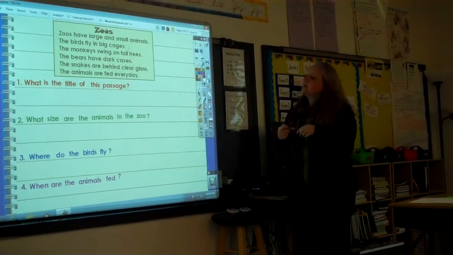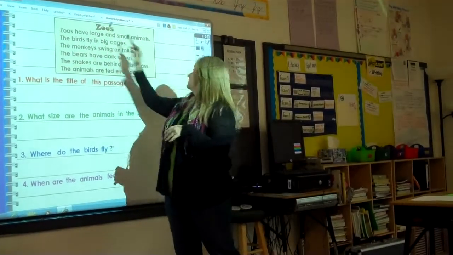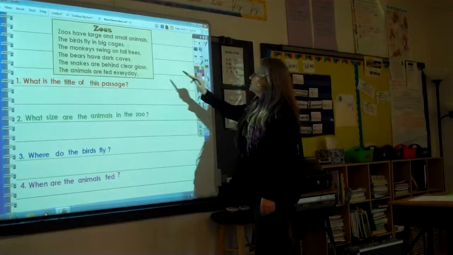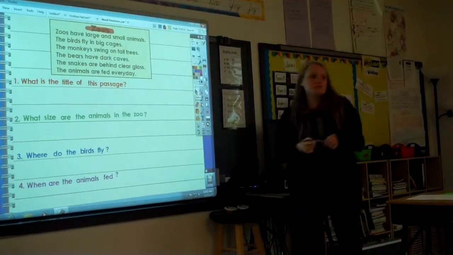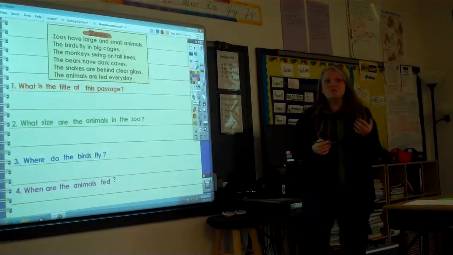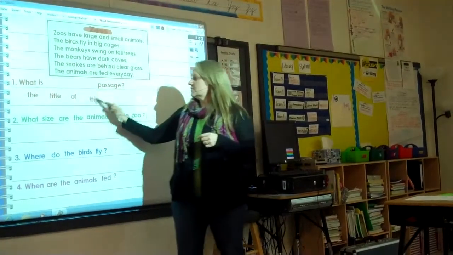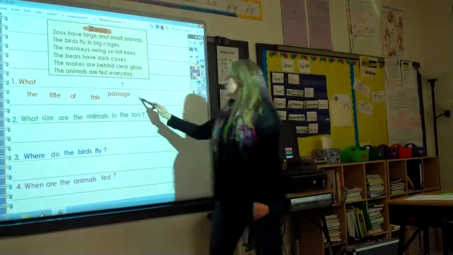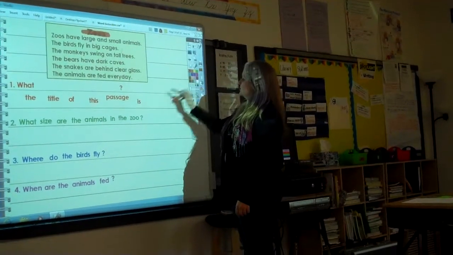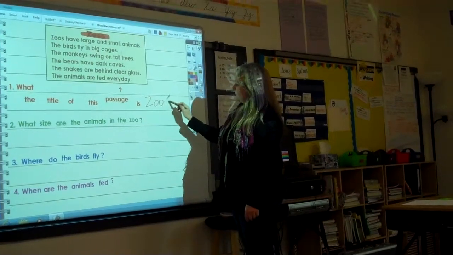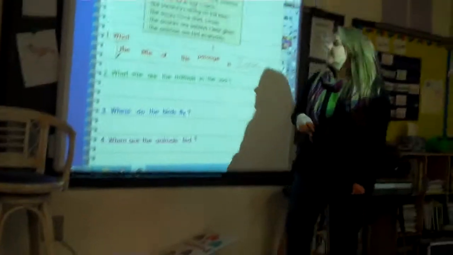So here's, in red, what is the title of this passage? The student would come up and they would highlight, whoops, they'd have to change it to red to match the questions. They would highlight zoos. Then, to show them that you can answer the question in a complete sentence using almost the entire question, they come up here, the title of this passage is, and then they can come up here with their pen in red and finish it. And of course, we would go back over here and maybe put a capital letter there, and we talk about that.